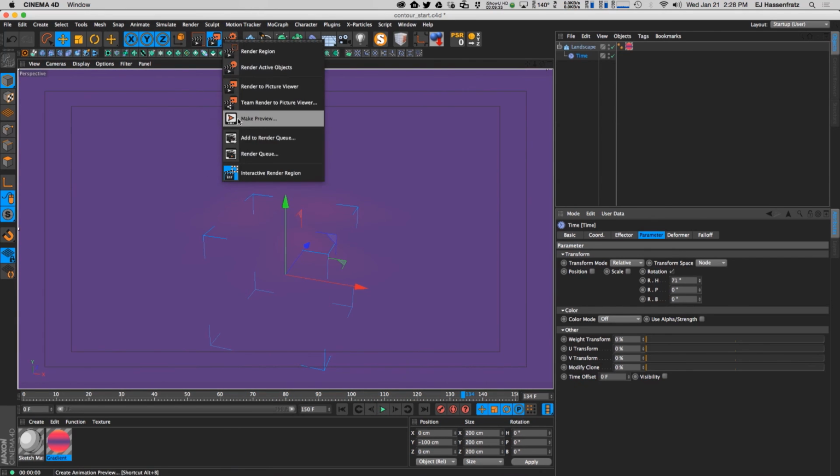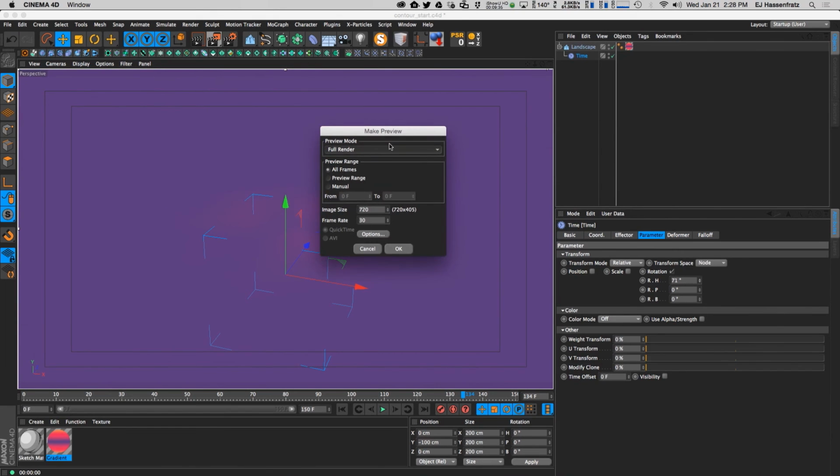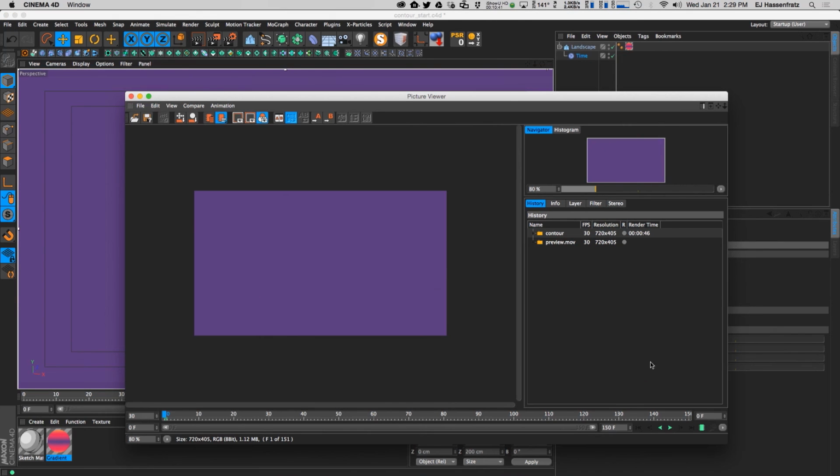So let's make a preview and see what this looks like with our Sketch and Toon lines drawn on. Alright, so here it is. Let's press play here, and you can see that our mountain scales up, our contour lines draw on and then draw off, and we have this constant looping animation here.